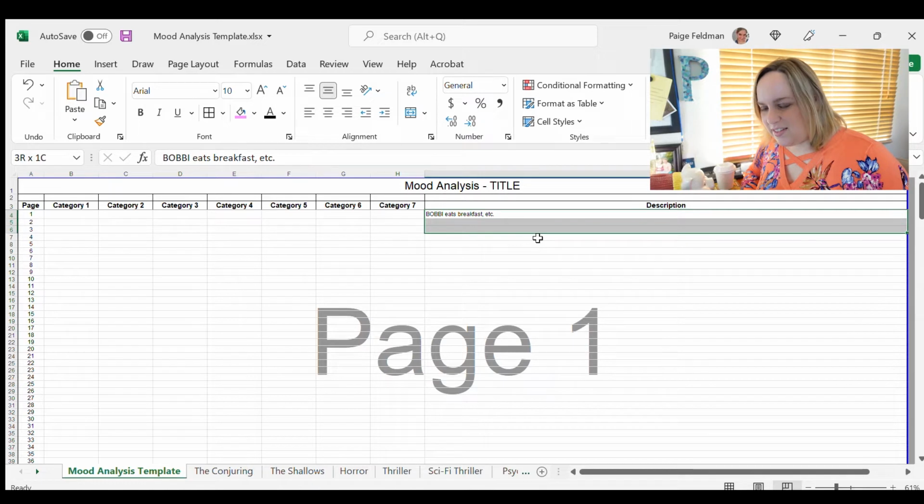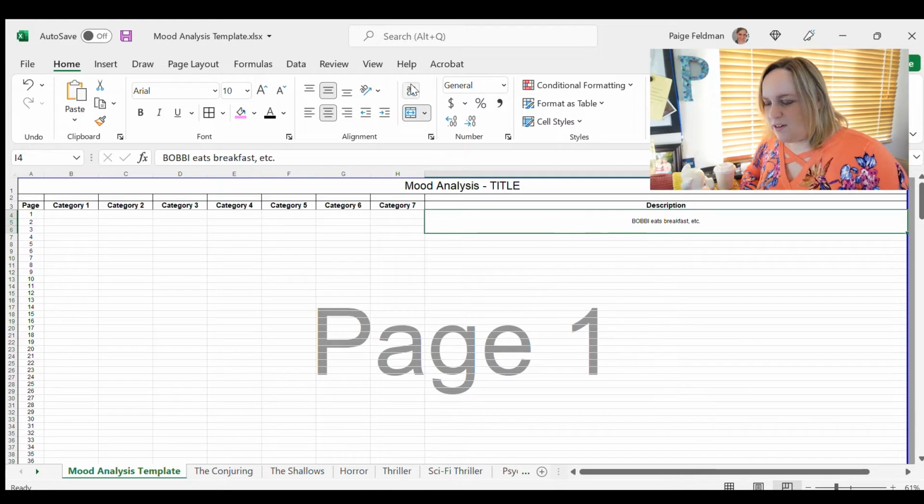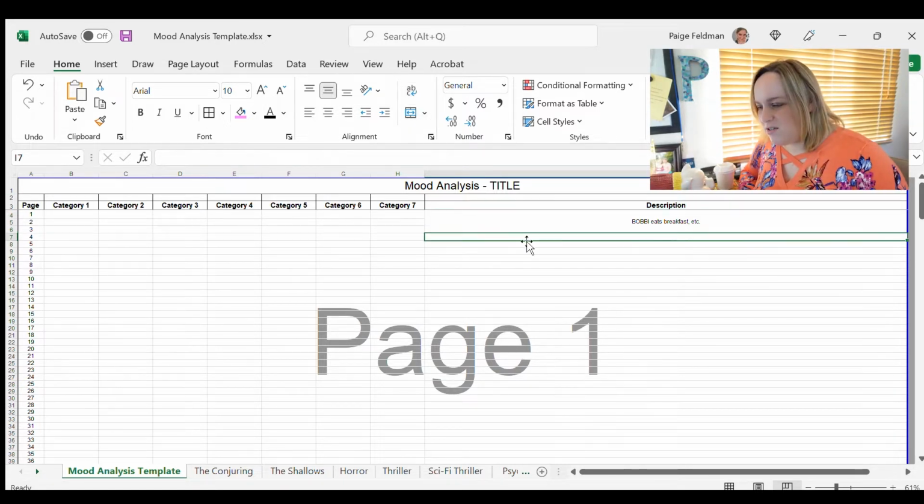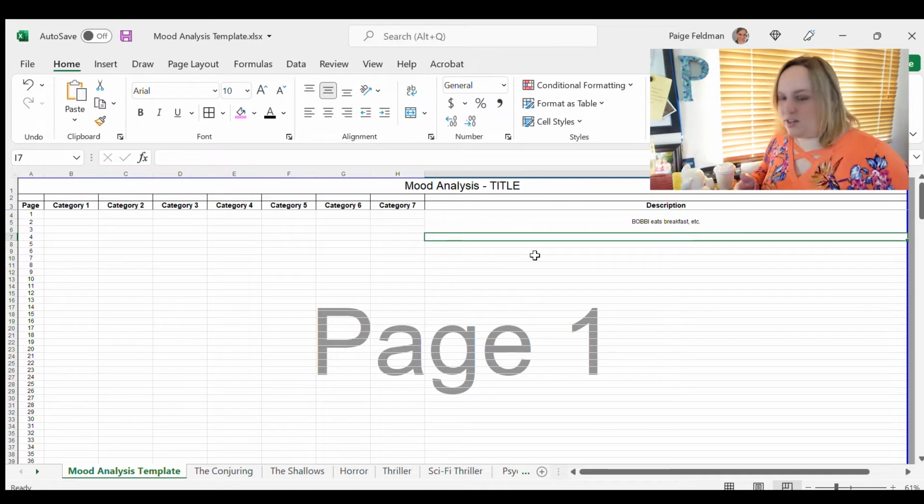And let's say that first scene takes 3 pages. So you write out the whole thing, hit merge and center. If you need to wrap the text, you wrap the text to make sure that it all fits in this little box. And then you'll fill in the categories, but we'll get to that in a minute. And you go through the entire script, so on and so forth.